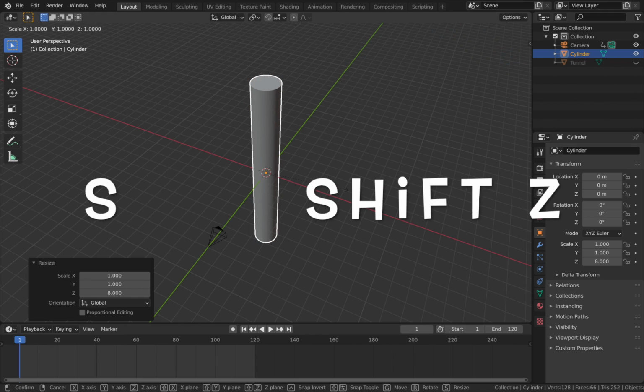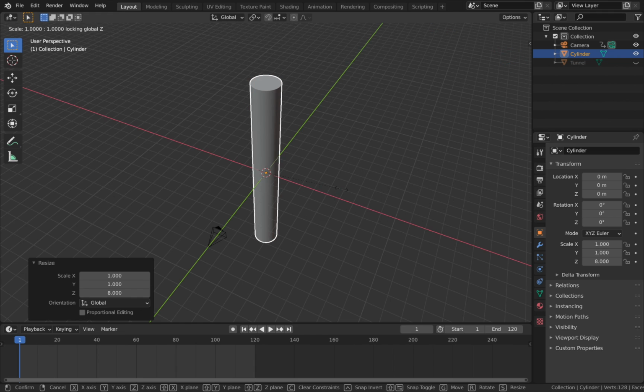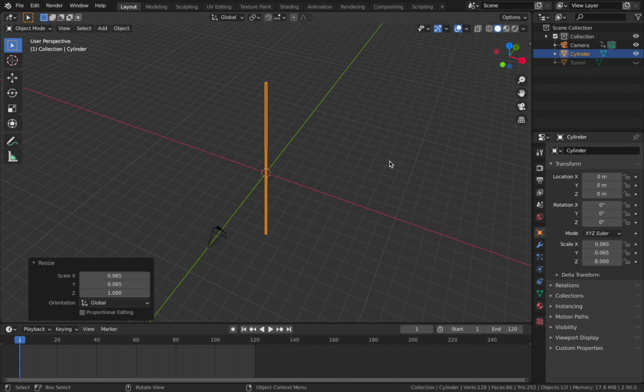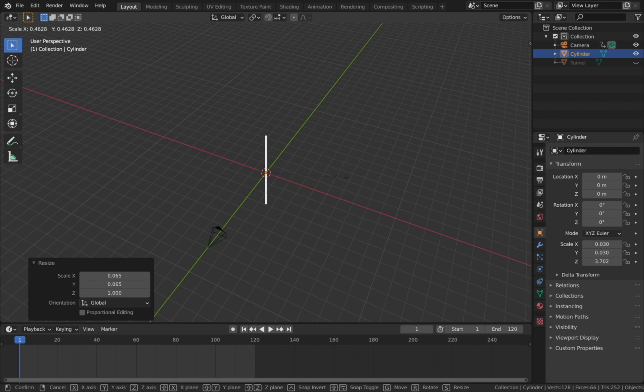You can hit S and then Shift Z, and that's going to allow you to lock onto the scaling on any axis other than the Z axis, so basically the X and the Y. So we'll bring that in and make it really thin, say about here. And now let's just scale this down a bit because it is a bit too long. So let's put it about here.